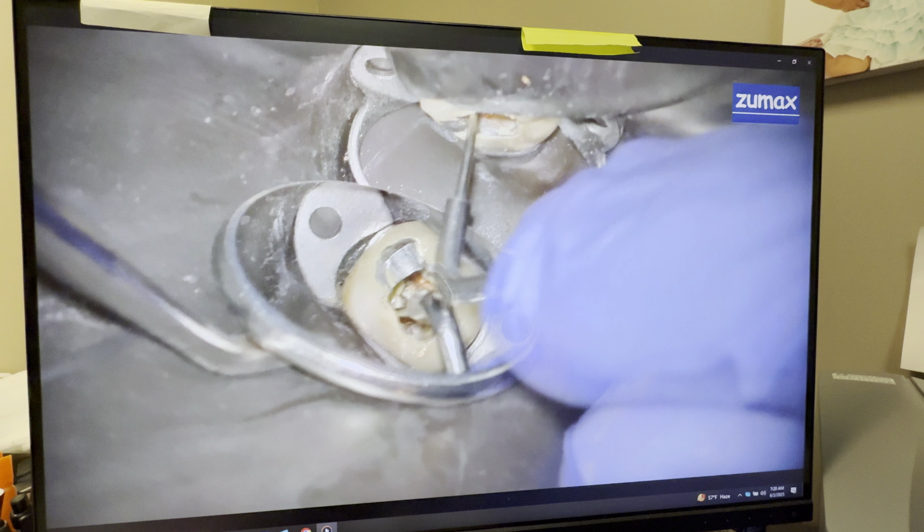I'm trying to get a stable reading with the apex locator. All right. This is what we have so far. Add a little bit more chloroform. Top it off. All right, I need to work on that mesiolingual some more.